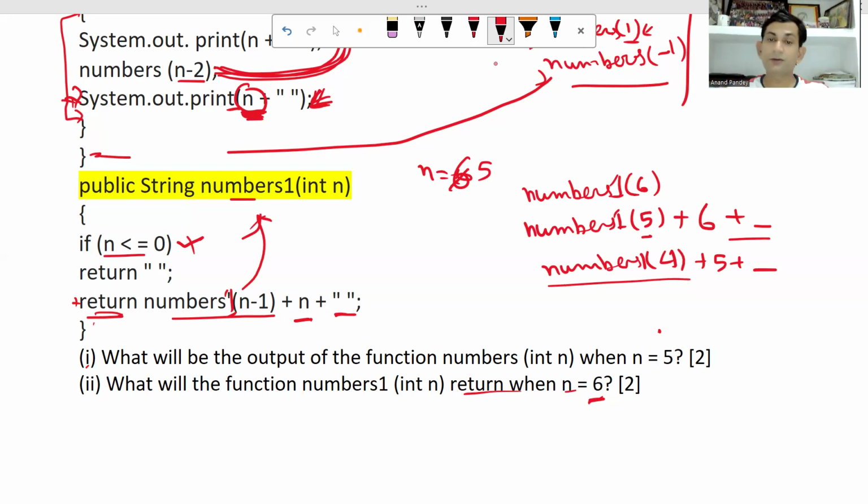Now we're passing 4 to the function, the value of n will be 4. So numbers 1, n-1 is what, 3, plus 4 plus a space. The function will be called again. Now this time we are passing numbers.